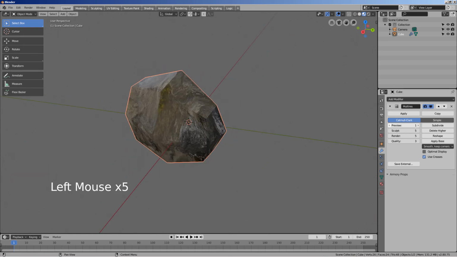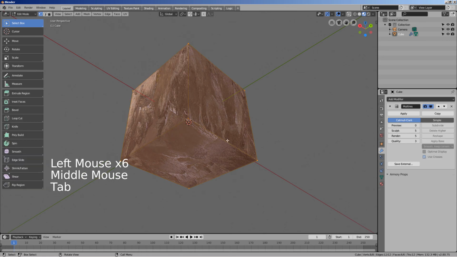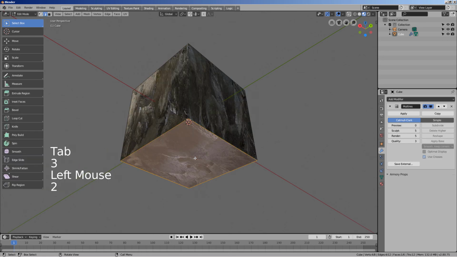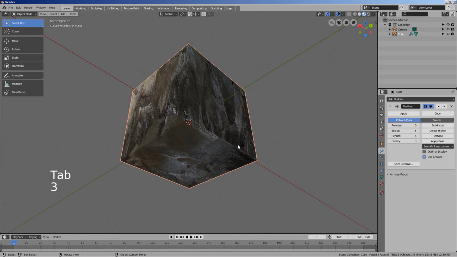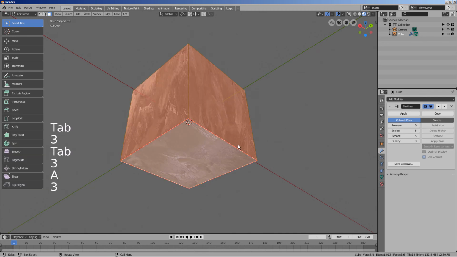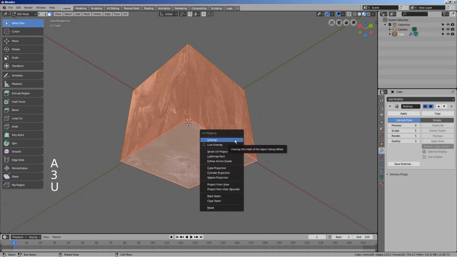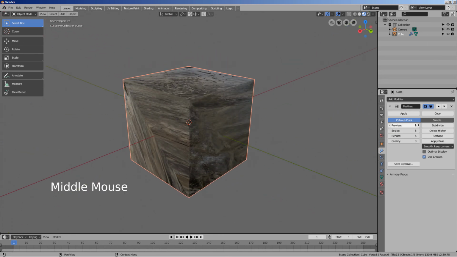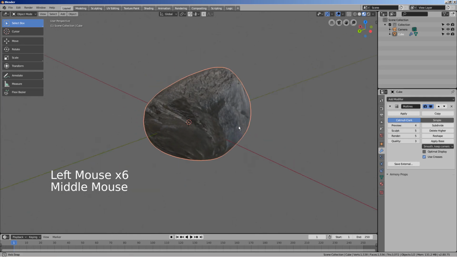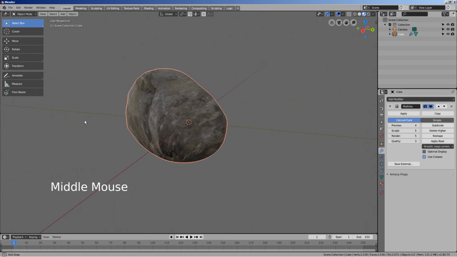Let's lower the multi-res setting, go to the level 0 and create seams at the bottom face like this. Let's test. Much better.